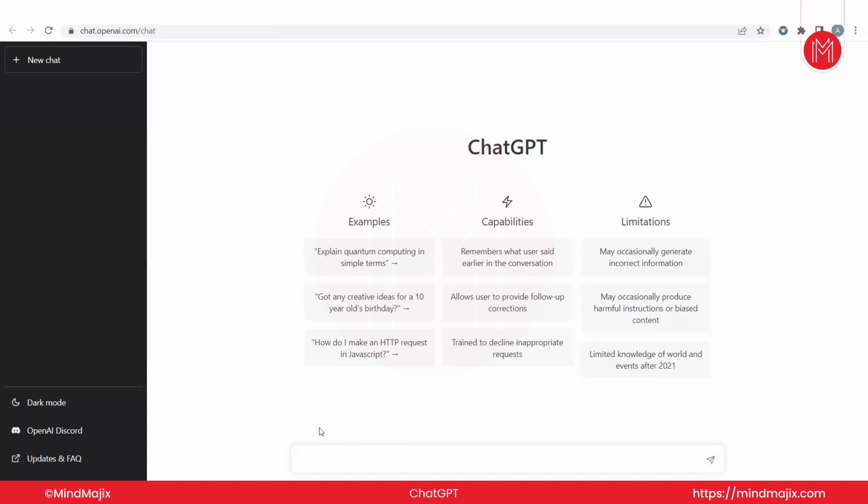Okay, so now, as you can see here, this is the chat box. We can type anything that we want. Okay, and now let's ask a question. How is the weather today in Hyderabad?